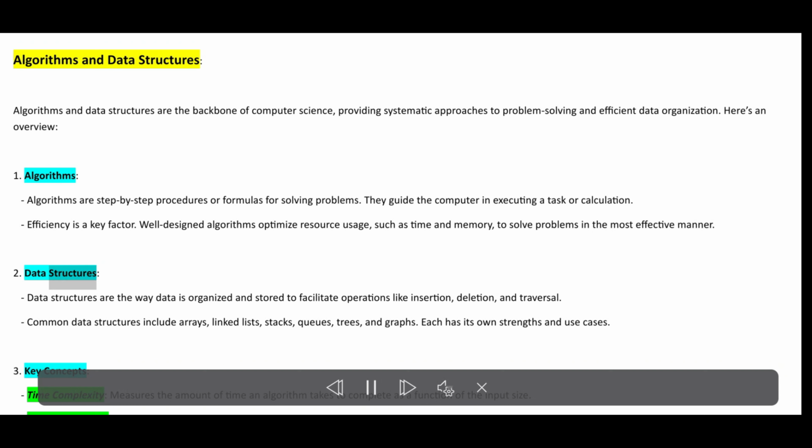2. Data structures. Data structures are the way data is organized and stored to facilitate operations like insertion, deletion, and traversal. Common data structures include arrays, linked lists, stacks, queues, trees, and graphs. Each has its own strengths and use cases.